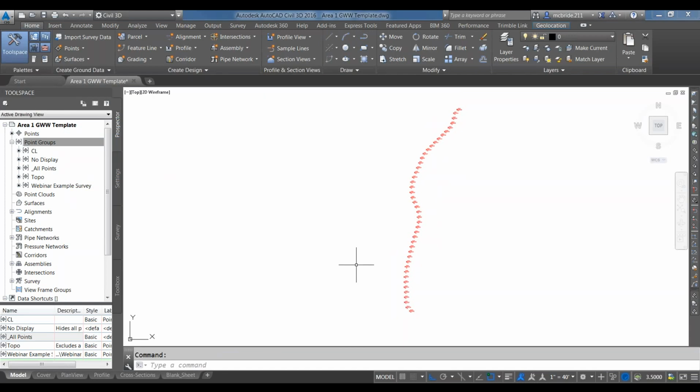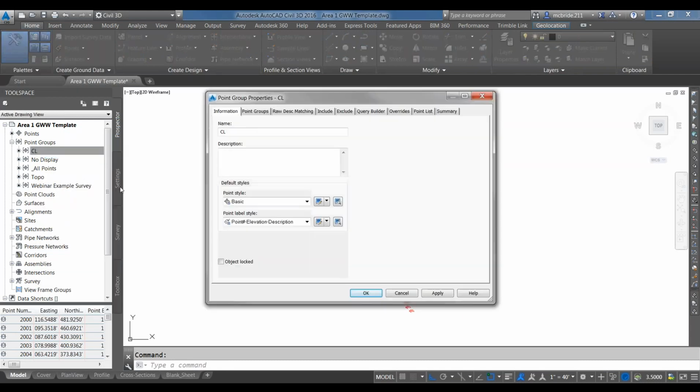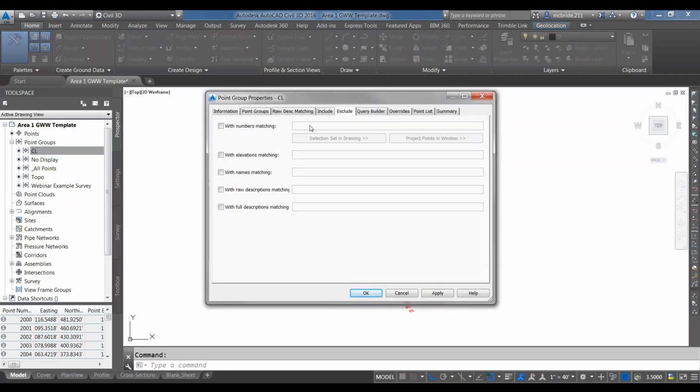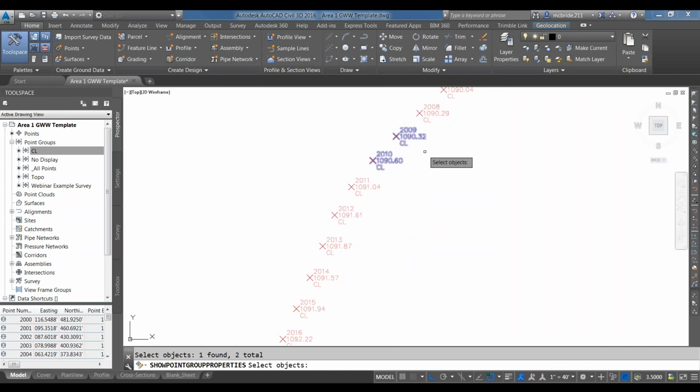And you can follow the same process if you have certain points in the centerline shot that you don't want to be included. You can follow the same process I showed before in the steps that you could exclude them. For instance, if I right-click the CL points group and go to Properties and go over to the Exclude tab, and I happen to know that there's certain CL numbers that I don't want to include, I can check mark this box like last time and I can select the selection and drawing set and physically pick the points that I don't want to include.